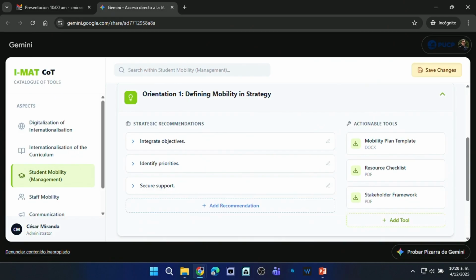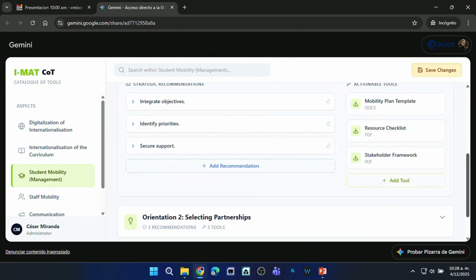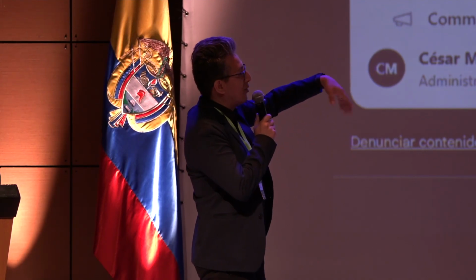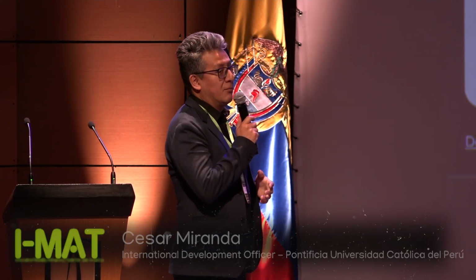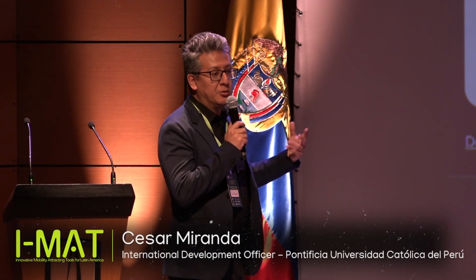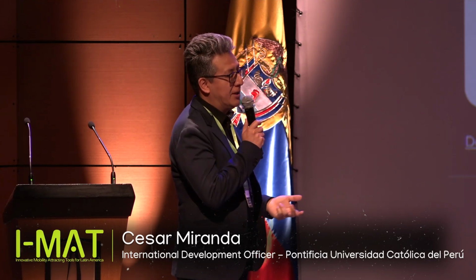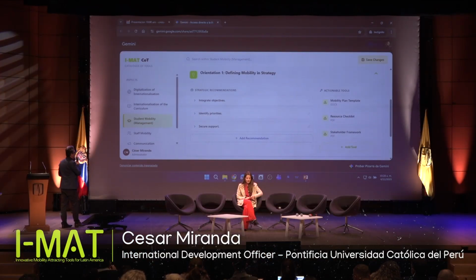Yes. And you see you are in the orientation, and you can add recommendations or add tools, or maybe edit the ones that are already there, or erase them. So things can be updated and changed. If something becomes obsolete, we can erase it. If there are more tools, new platforms that come, we can also update the information. And that's how it works.